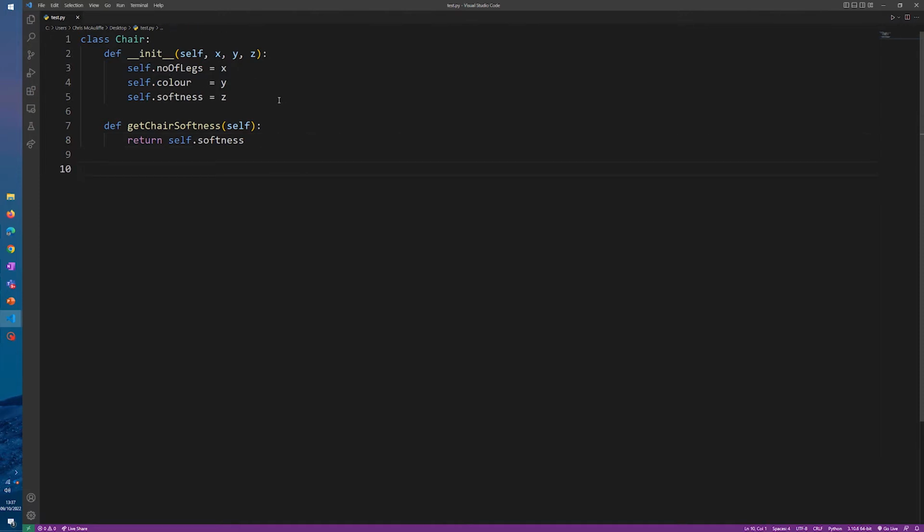Let's now create an object. We'll call it myChair1 and make that equal a new chair that has 4 legs, is red, and has a 10 rating for softness. We'll also create another object, myChair2, which equals a new object with 4 legs, blue, and a 5 level of softness.